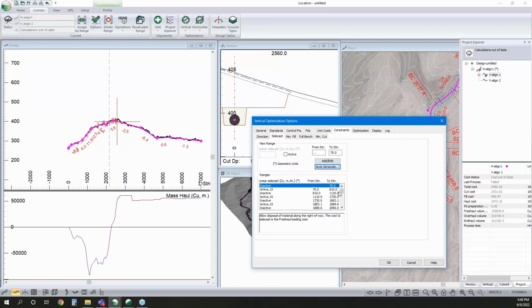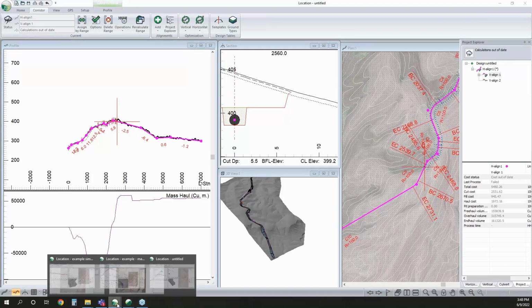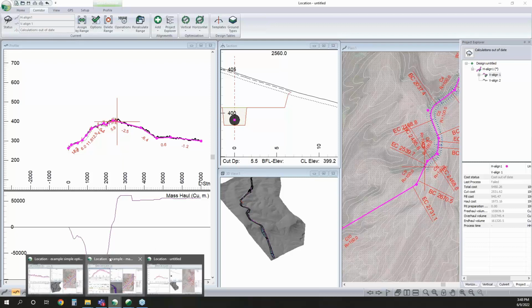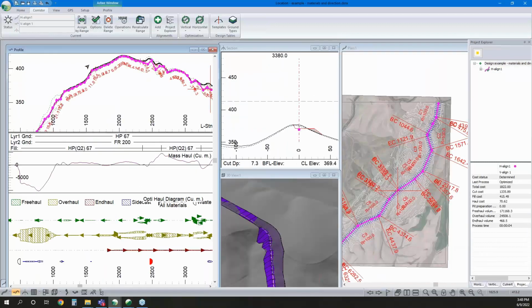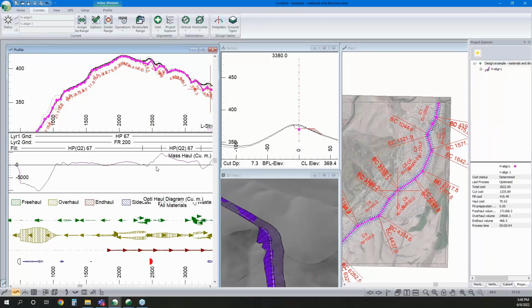So we've added in all this information tabularly, and we could go through and recost this alignment that we have, and it's going to change our costs, but we could also go through and re-optimize it, and it's going to find the new optimal solution. So I've done that here, just to save us watching that go through and calculate. And we have our new alignment.